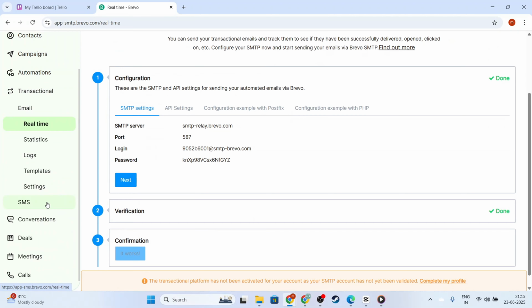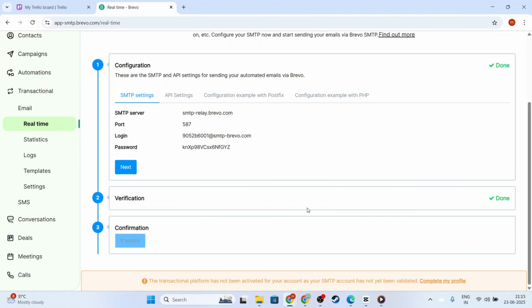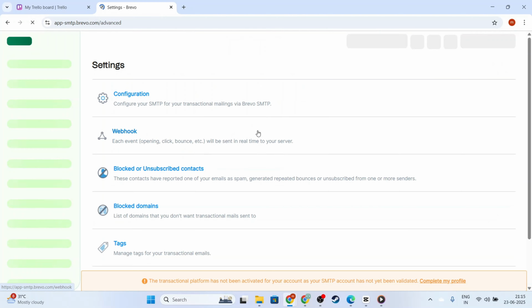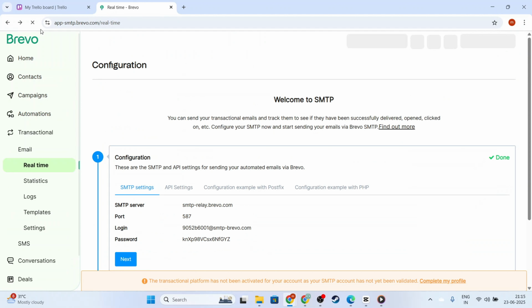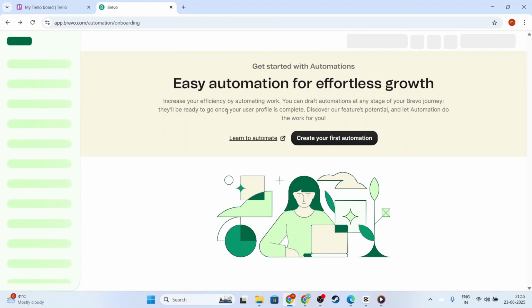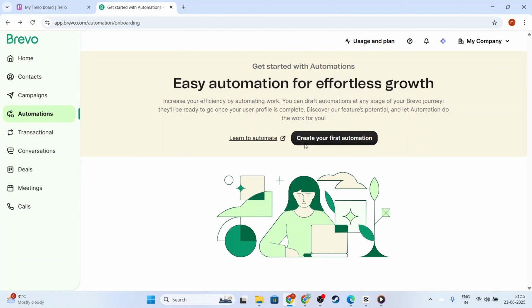To verify a new domain, locate the button that says Add Domain. Clicking this button opens up a window where you can enter your domain name. Type in the domain that you wish to verify and proceed by clicking the Save button. Once your domain is successfully added, Brevo will provide you with a set of DNS records.